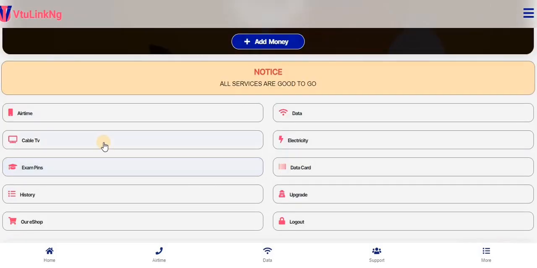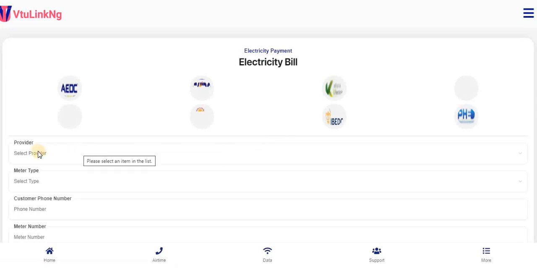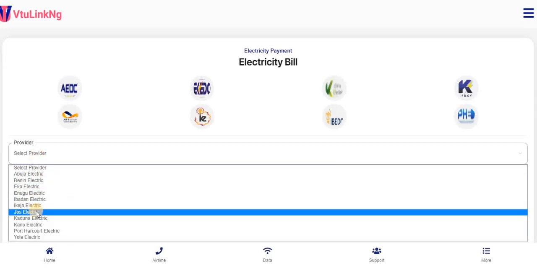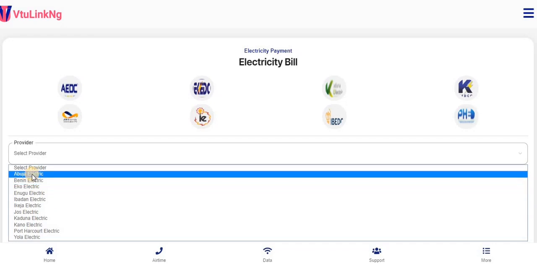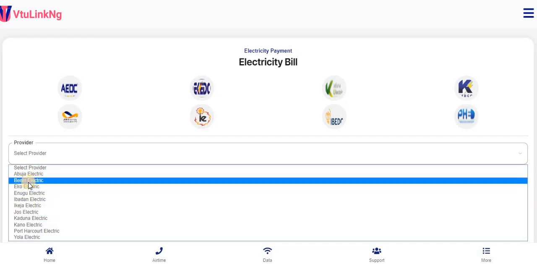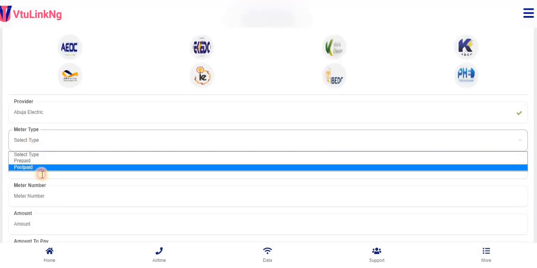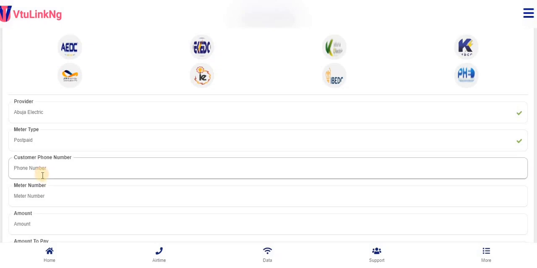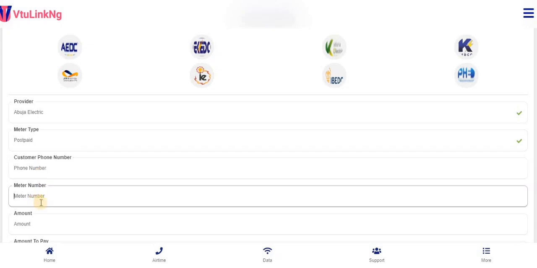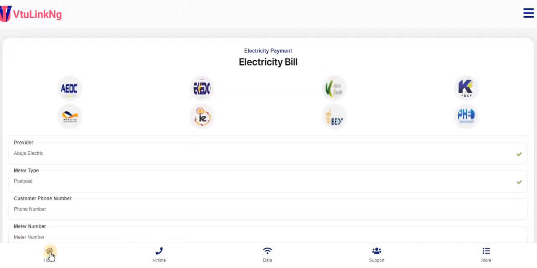So this is how the interface works. If you want electricity, you can actually click on it. It will take you to this page where you input the vendor. The name of the vendor is Abuja Electricity, Jos, Ikeja, Ibadan, Enugu, anyone you want, you input it there. Then you select the type, is it prepaid, postpaid, then you put your phone number. Then here you input the meter number and the amount you want to buy. The next thing is to click on continue. That is how you do all these things.